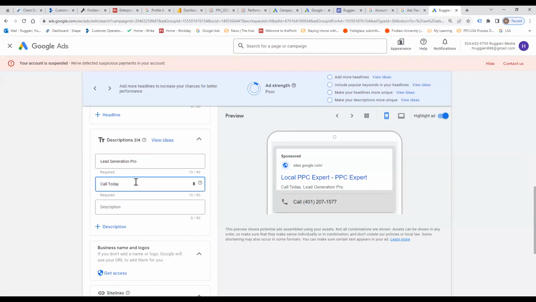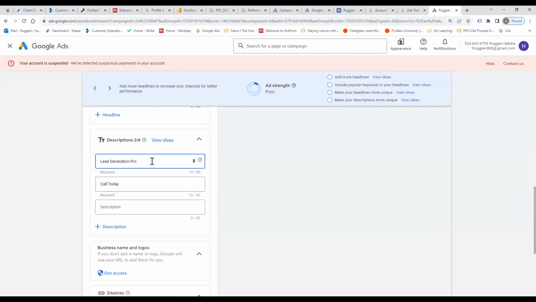Descriptions, you want to do this as well too. You get 90 here, so you want to try to use as many as you can while still sounding proper. Don't just jam a bunch of words in there, but think of different things. Call to now and say, I'm not going to write 90 on each because again, I want to fit as much as I can.